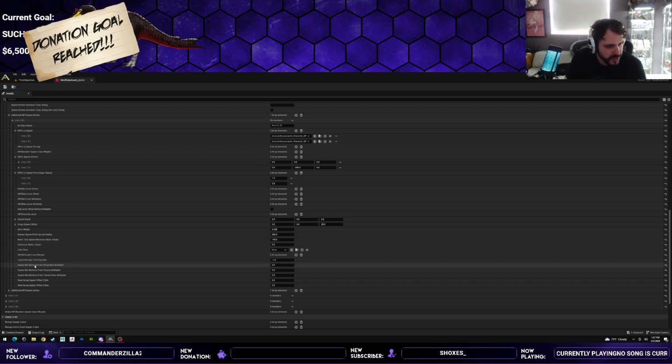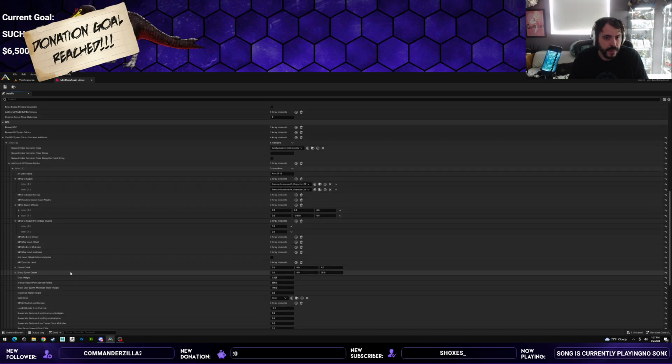We have a few other settings here. Spawn minimum distance from structures, spawn minimum distance from players, spawn minimum distance from tamed dinos. All that means is there's a certain distance offset from those different things that you can set there. Again, not really a setting that I mess with. You don't really need to.